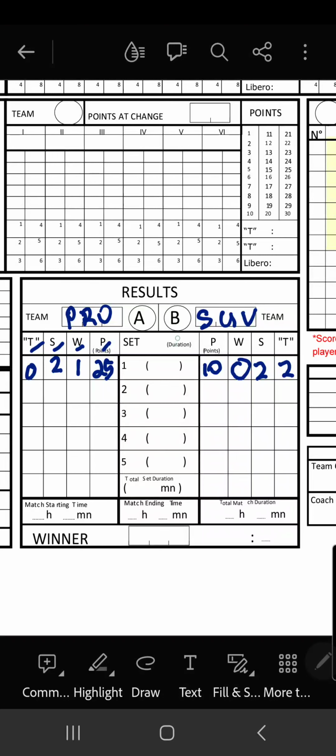And then remember how you had your start and end time? You calculate the end time minus the start time, and you end up with the duration of the set, let's say 22 minutes. Let's just make up a fictional number. So let's say SUV won this set, 25. So they won one, they had no subs, and they only had one timeout.